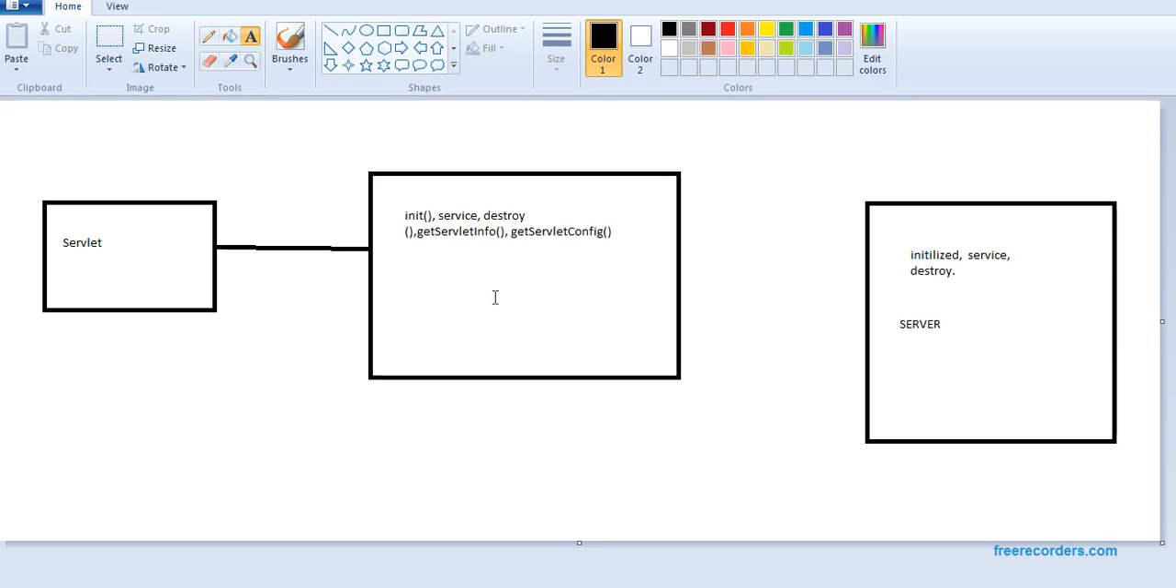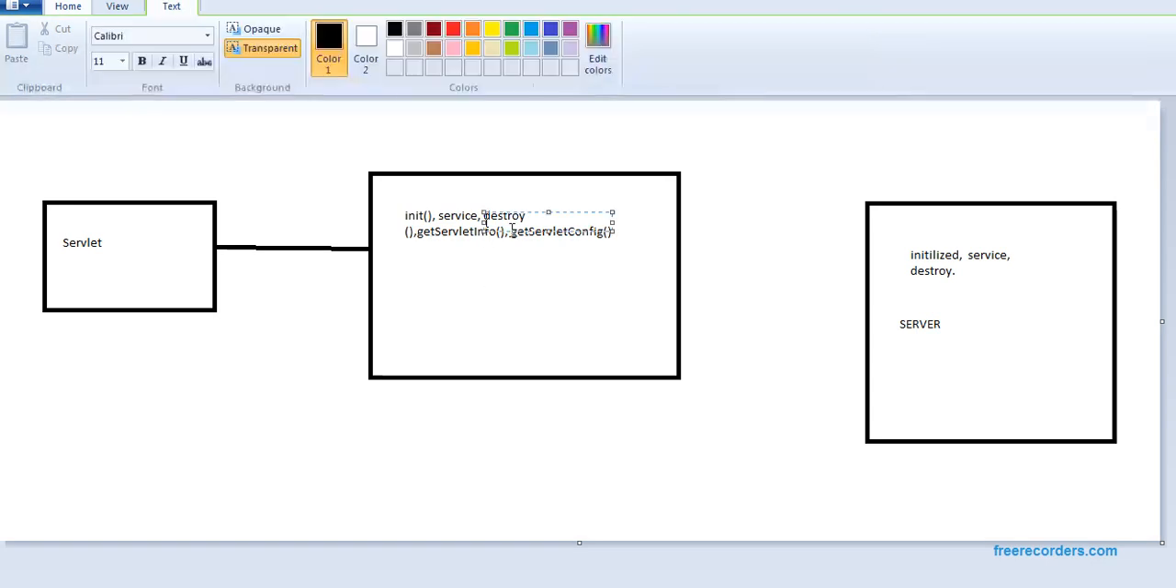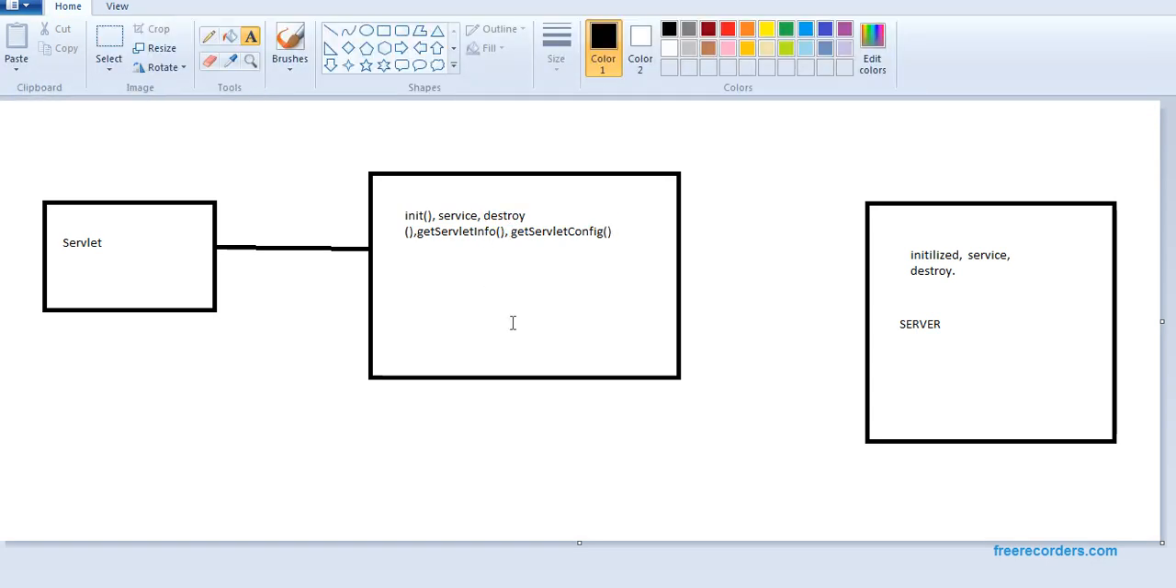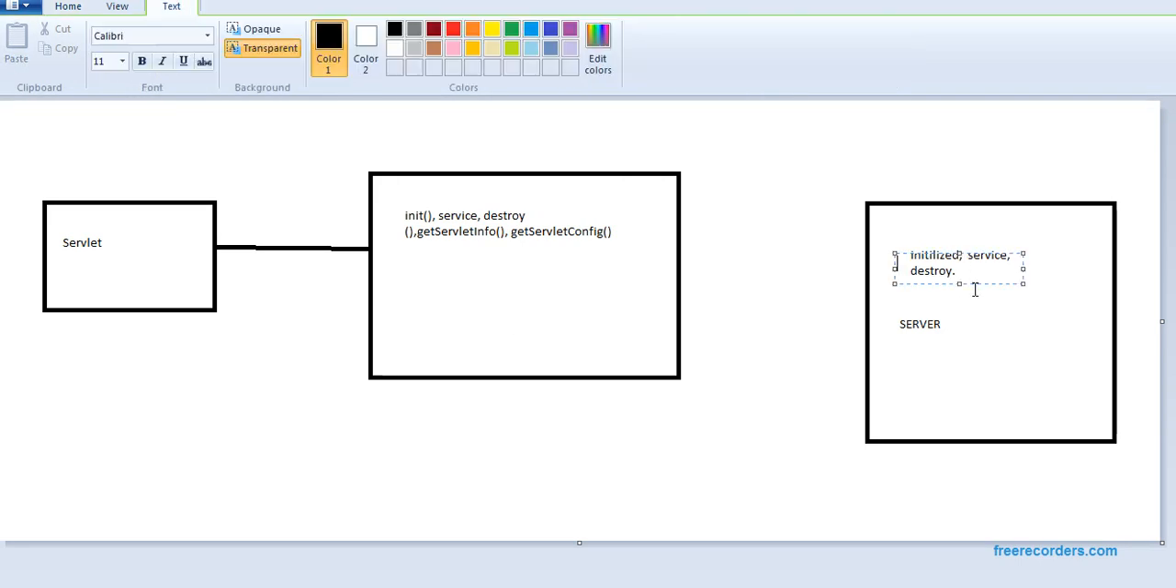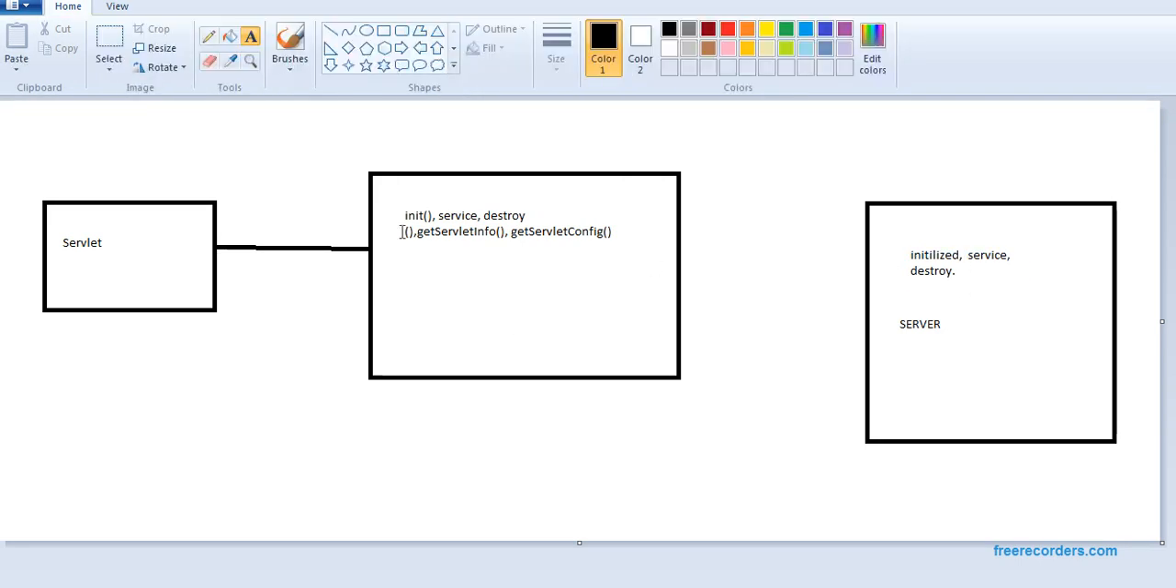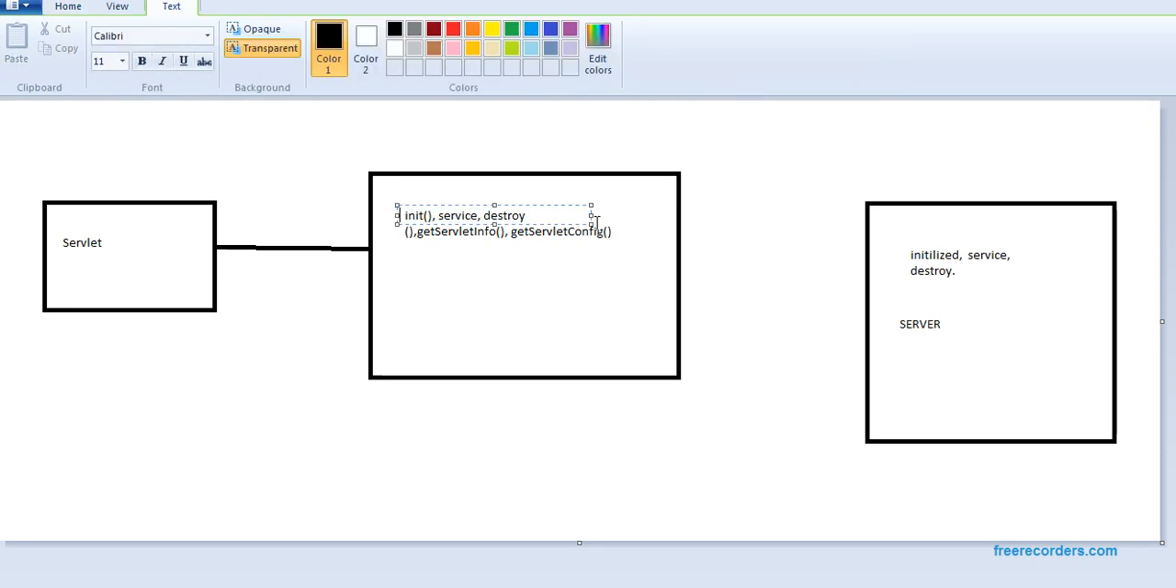Undeployed means it is removed from the server, or your server got shut down. In that case, whatever code is present in the destroy method will be called. To support these three kinds of lifecycle management, we have these three methods. Using these three methods, we will develop the application. Pretty simple.